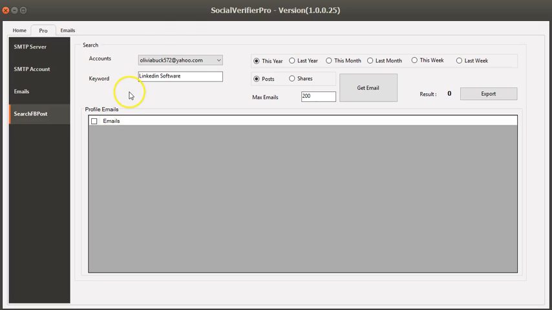I wanted to contact you and tell you about our new software called Social Verifier. Now this is the Pro version. We also have a Lite version, but this is the Pro. The Lite one can actually be free to test the system here, but almost all the features that I'm going to show you here are from the Pro.